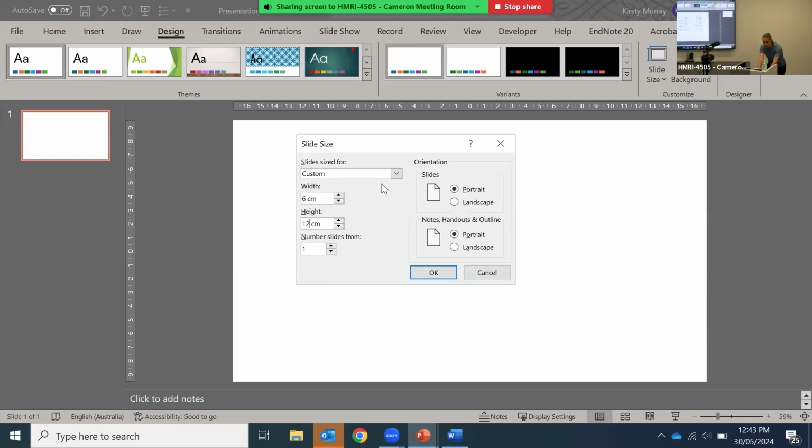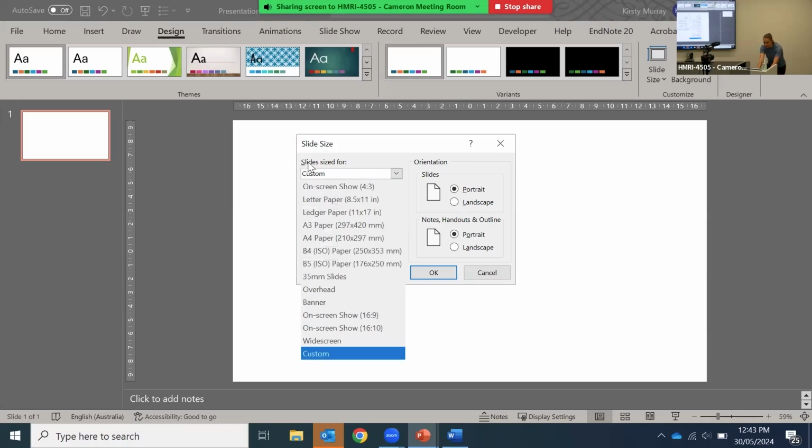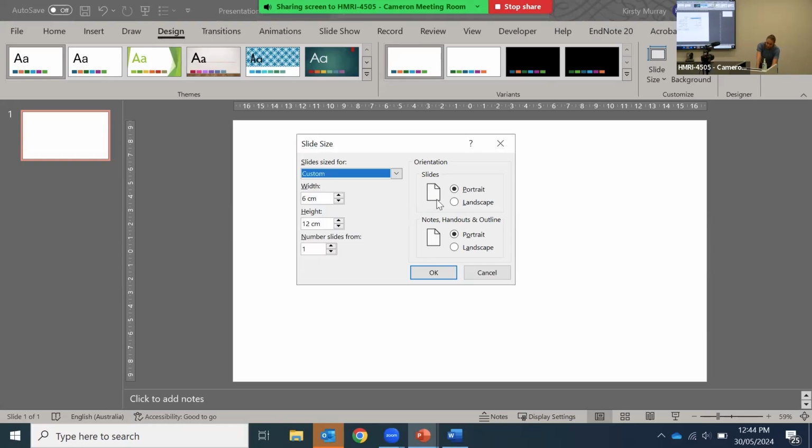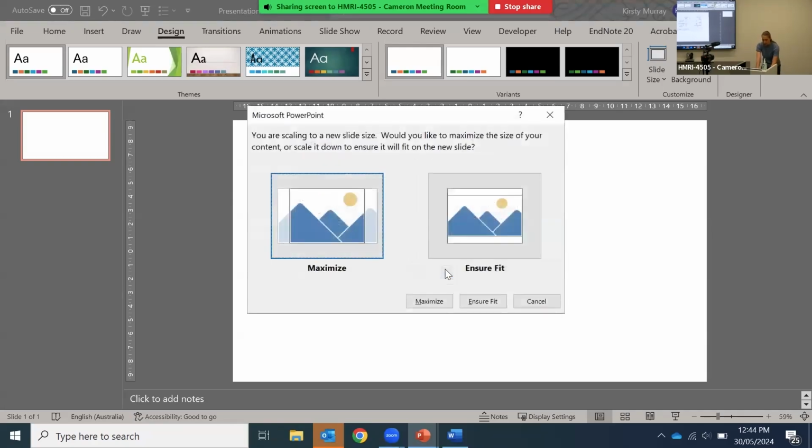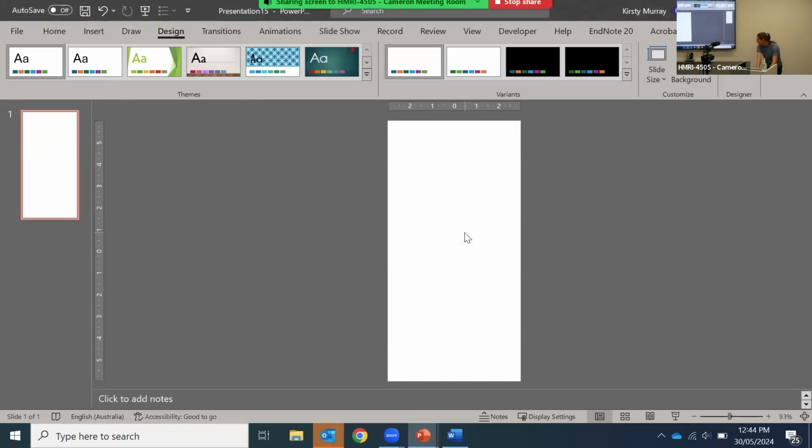You want the slide size to be custom, because you don't want a specific layout. And then I also put orientation as portrait. That's helpful if you want to eventually print out your slides and give them to someone. Then you just go okay. It'll ask you if you want to ensure fit or maximize your fit. You want to go ensure fit. And then it's going to look something like this.